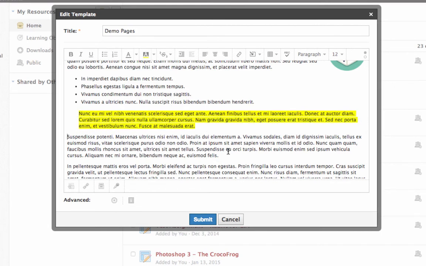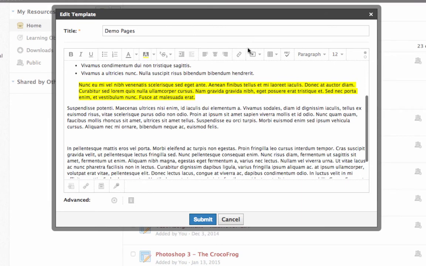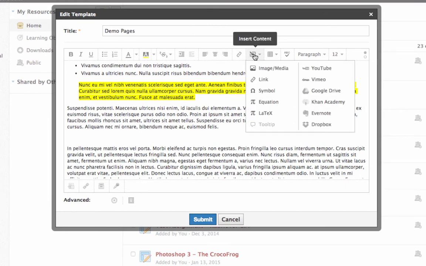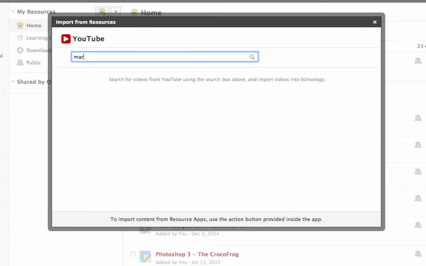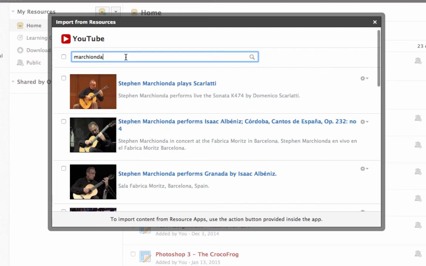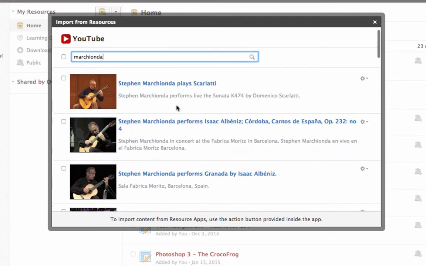I can also add a video. So here's what I'm going to do. Maybe I want a video right between these two paragraphs. I'm going to use the Insert Content button, click on YouTube or Vimeo or whatever service, and I'm going to just find one. Oh gosh, that's not me. Oh my gosh, that one is.